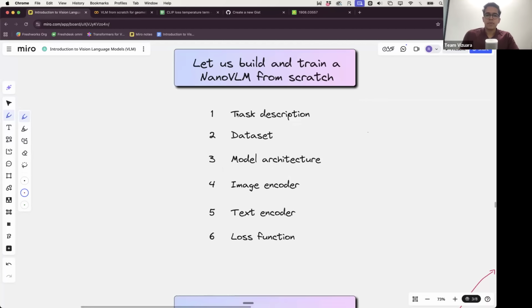The task for which we are going to build the NanoVLM, and by the way, we are naming this NanoVLM for a very specific reason. The number of parameters here will be less than 1 million or close to 1 million. If you look at a small language model, it will have around 1 billion-ish parameters. But nano models, it's up to you.